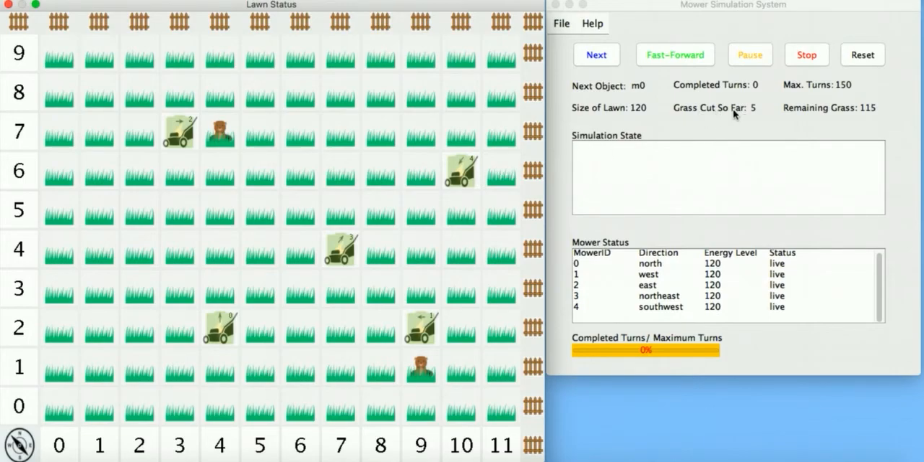Grass cut so far is 5 because in this case we have 5 movers, and when a mover is placed on the grass, it will remove the grass right away. So does the remaining grass, which is the size of the lawn minus the grass cut so far. The simulation state is left blank because we haven't started the system yet, and the mover status has been updated, showing the total number of movers with their mover ID, their initial direction, and their energy level. The energy level is per scenario setting. In this case, we have 120, and in the right column we have the status, which will show whether the mover is alive or crashed. Since we haven't started yet, the current turn remains at 0.